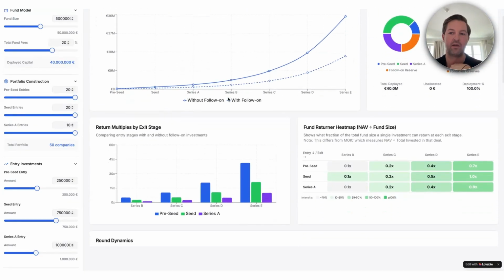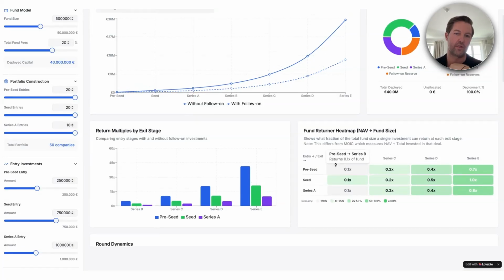What does it mean? Obviously, well, it's getting a little bit better, but it's not getting much better, in full honesty, as you have smaller entry checks. In this case, I carved out money from the Series A and put more into follow-ons. So for pre-seed, it looks better. For seed, it looks better. For Series A, it's still not getting me to the point where I can actually return my fund.